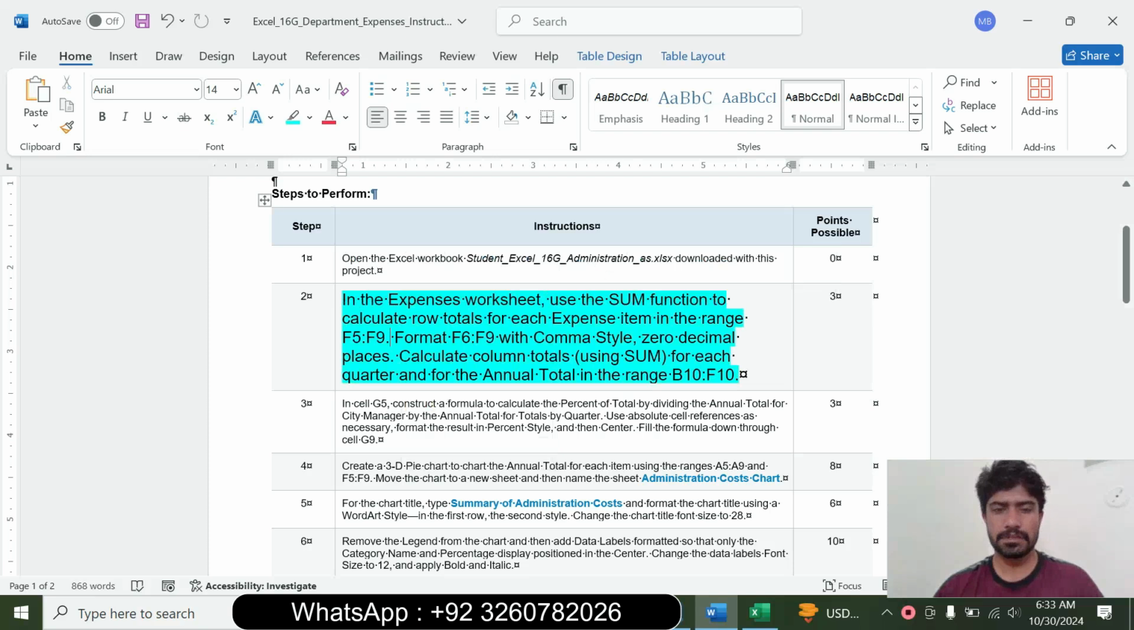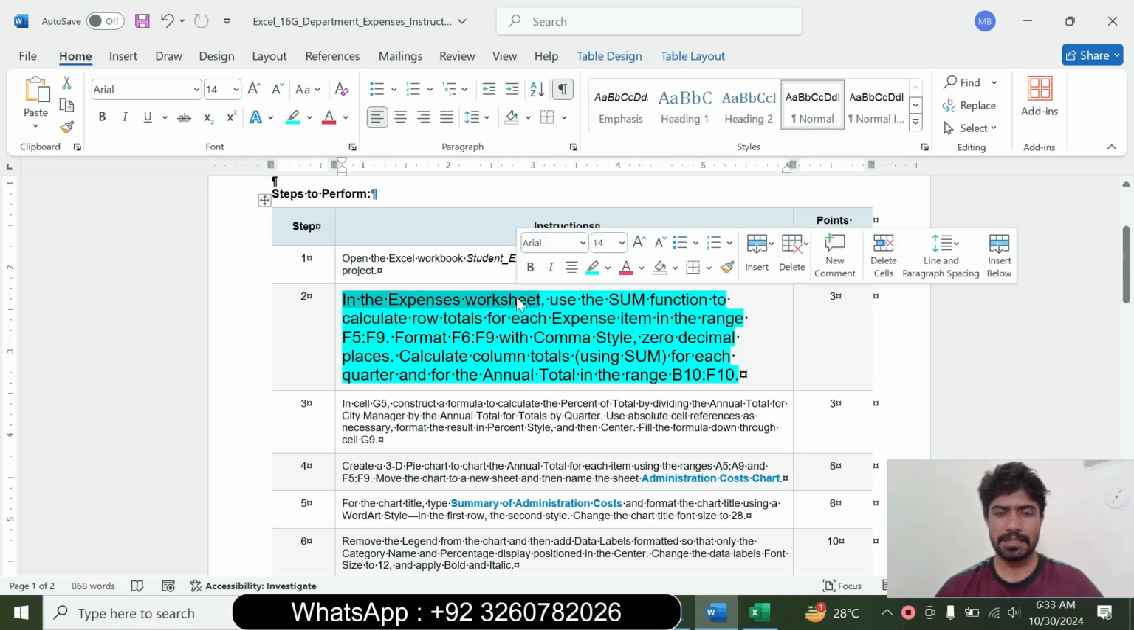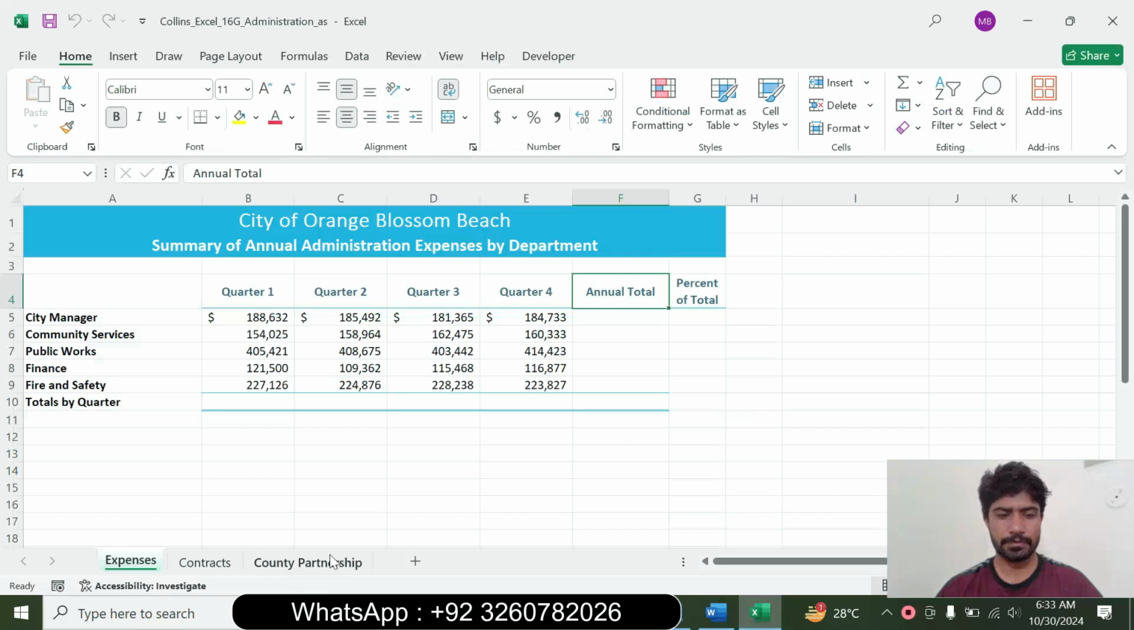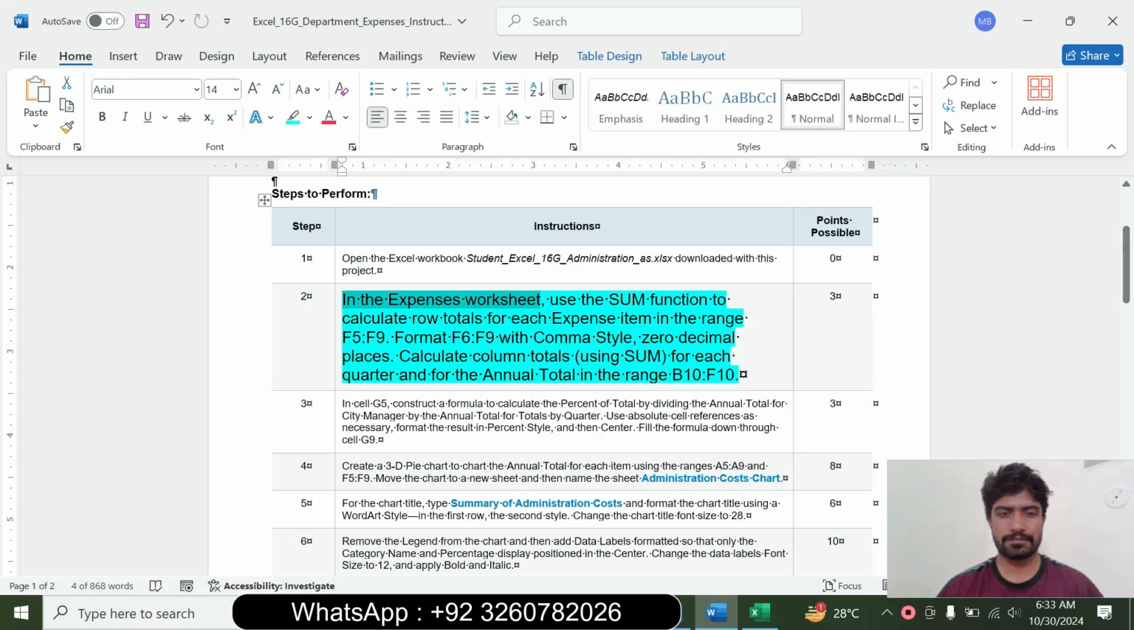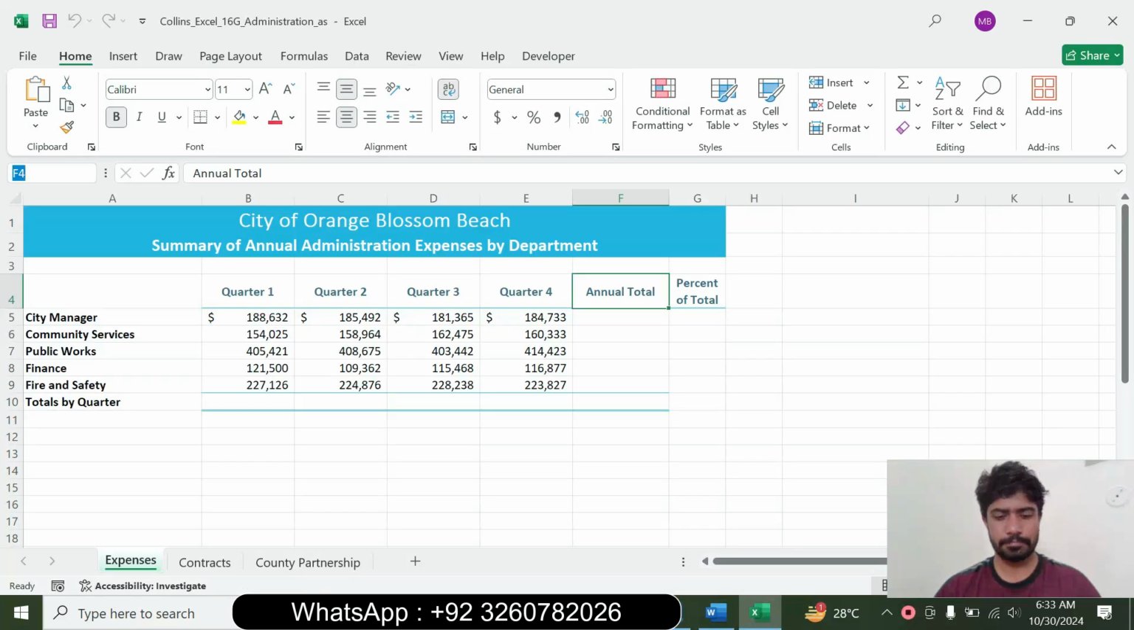Question number 2: in the expenses worksheet, use the SUM function to calculate the row total for each expense item in the range F5 to F9. Go to the expenses worksheet and use the SUM function to calculate the total for each expense item in the range F5 to F9. Copy the range, paste the range, and press Enter.